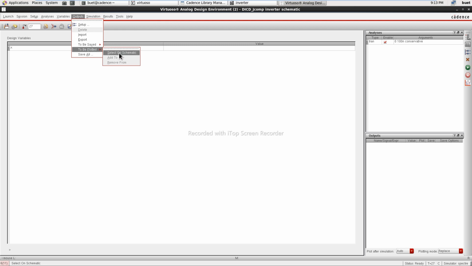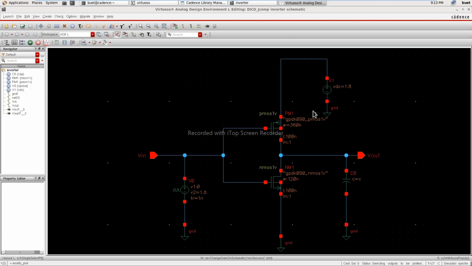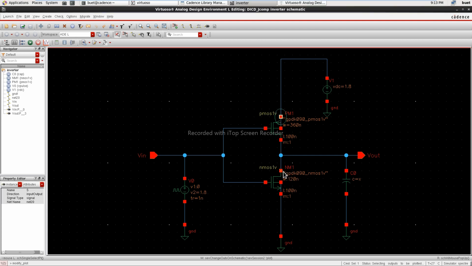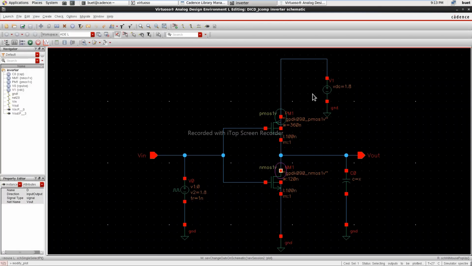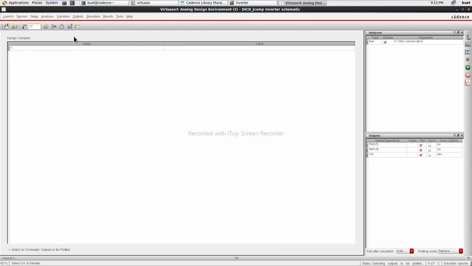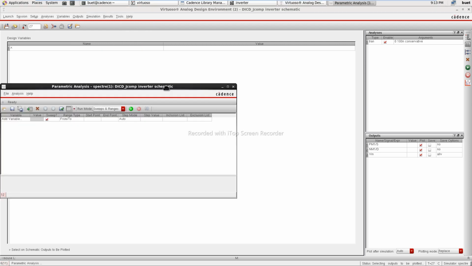Now select on schematic. So earlier we had selected PMOS source and NMOS drain. So these two, and also input we need. Now variables over. Tools. I think you would be knowing all this. This one is additional, right? Parametric. Yeah, that one is additional.